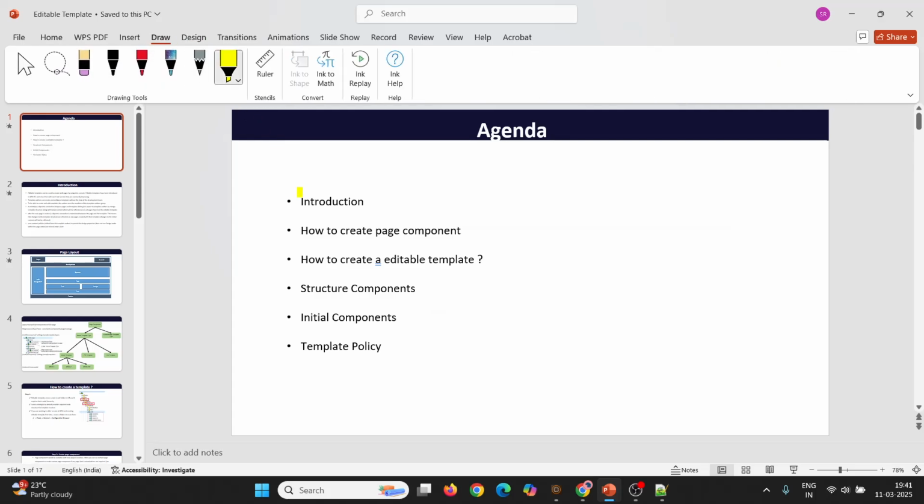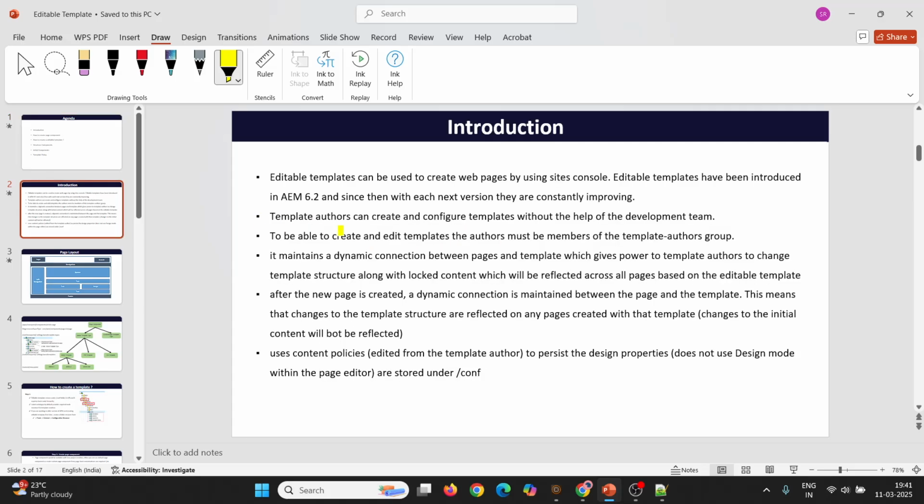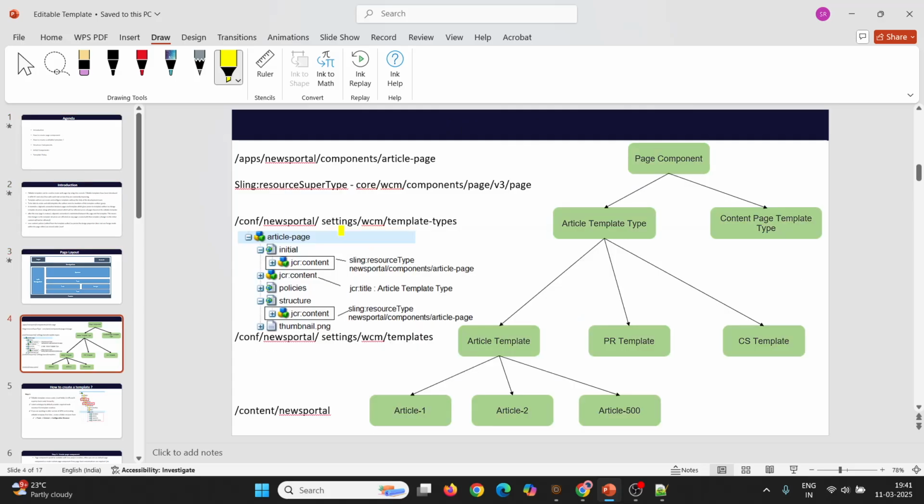In the first step, we'll create one component. The first step is to create a component. The component is under apps, news portal, components, and article-page is the component. So article-page is one component.